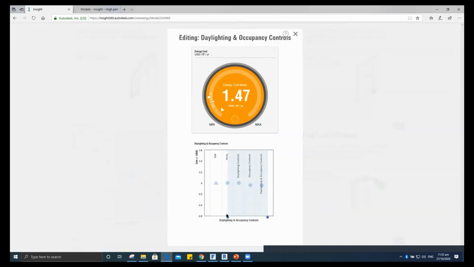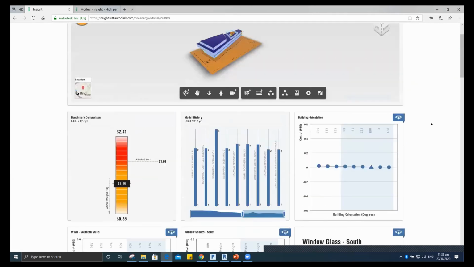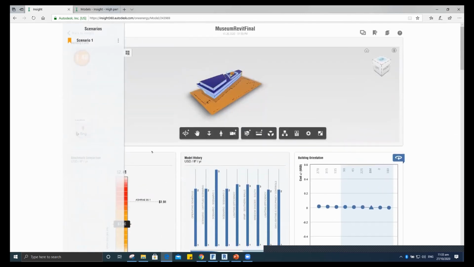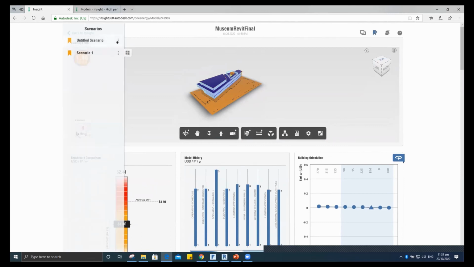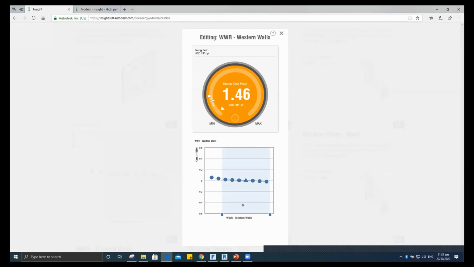And for daylighting, yes. Another feature of Autodesk Insight is that you can create different scenarios like this. This is my first scenario, and if you want to create another scenario, yes, you can. Just simply use this button, Add Scenario, then rename this scenario, then click it, then simply adjust the settings of that scenario, or Scenario 2.